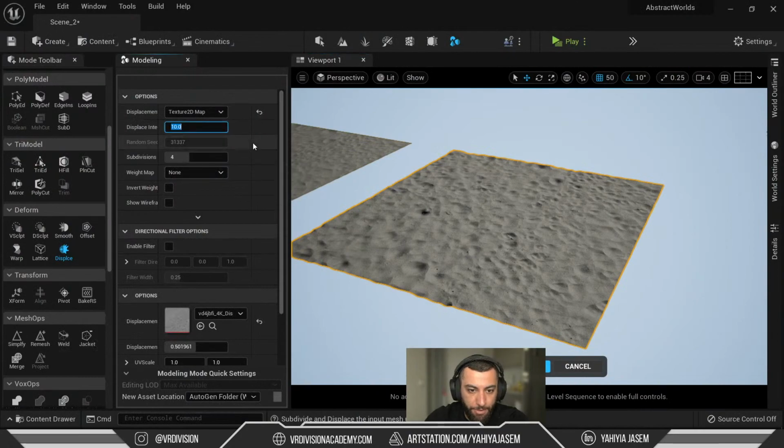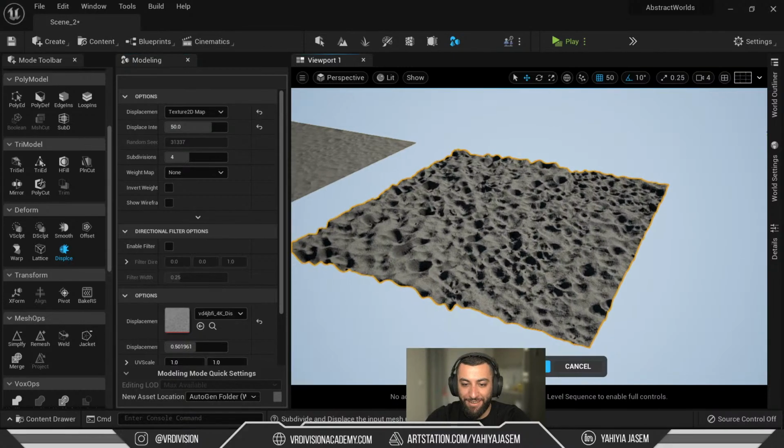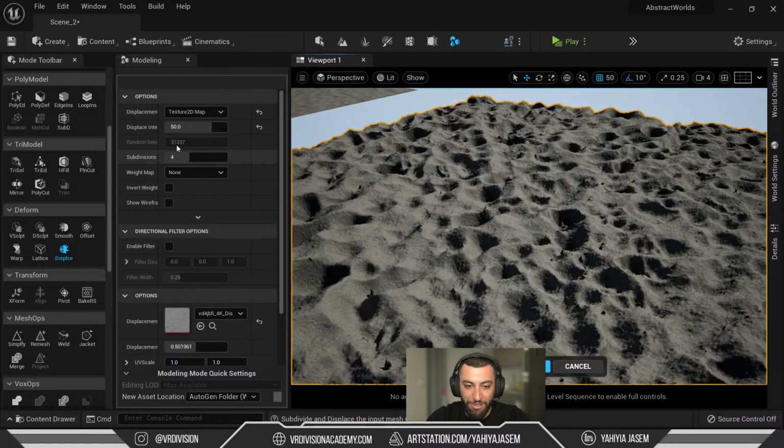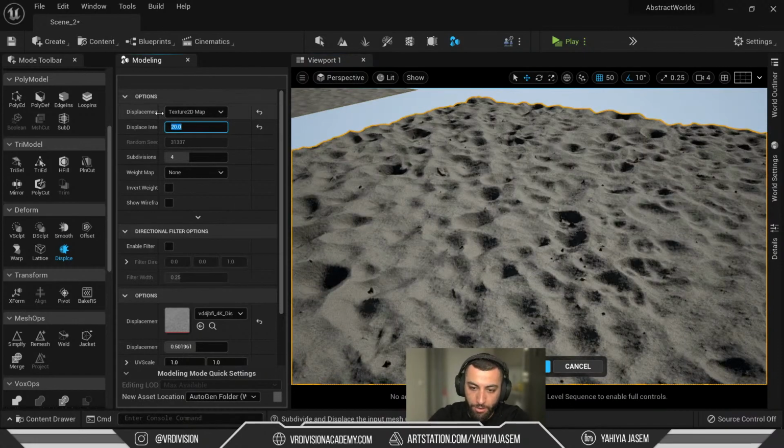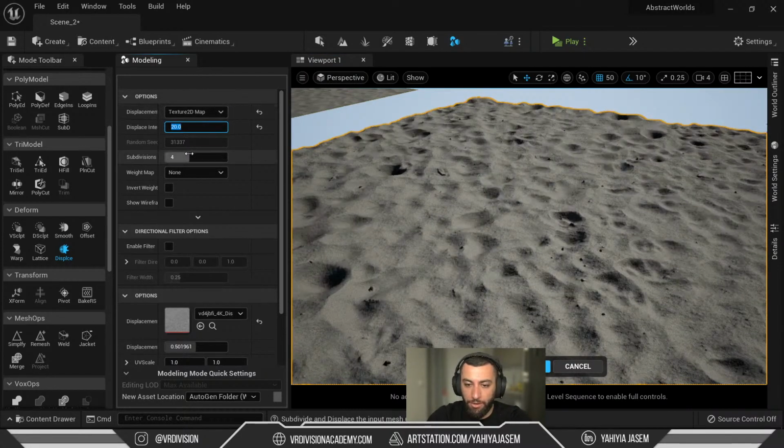So we can set it to 50. Yeah, 50 is too much, but if you want to do that, you can. Say 20. And you can decrease the subdivisions, or you can increase the subdivisions.